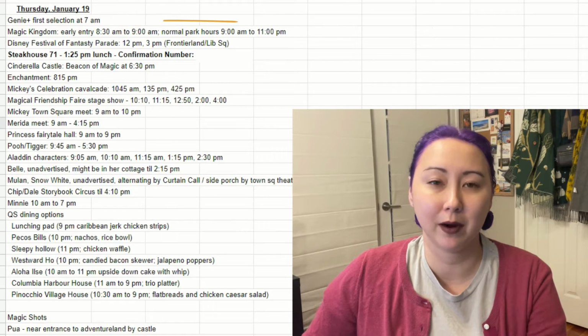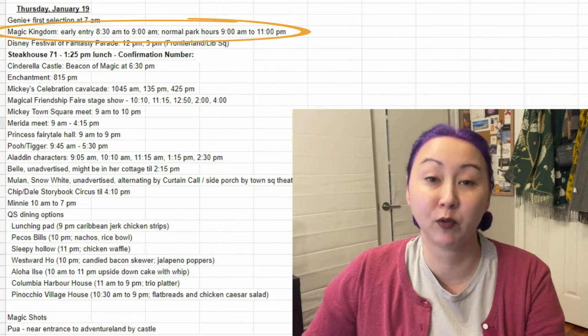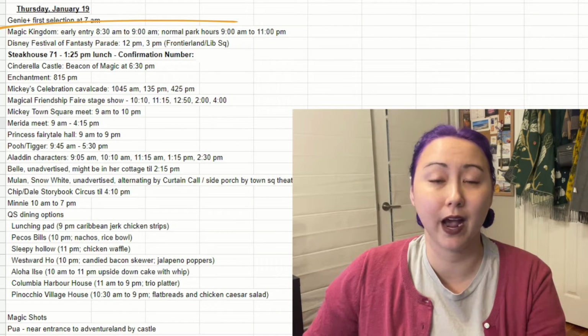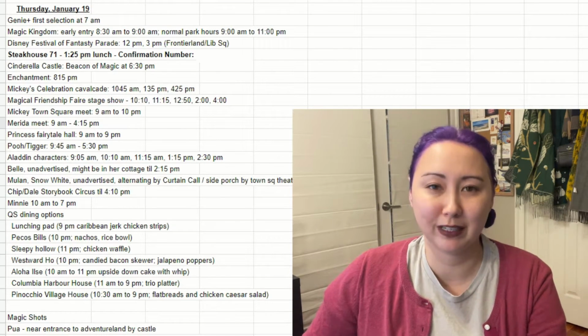From there we have the park hours, and I do make sure to double check this the day before we leave to ensure those are still accurate. Then I've got other key things of interest that have set times. The next line is Festival of Fantasy Parade.